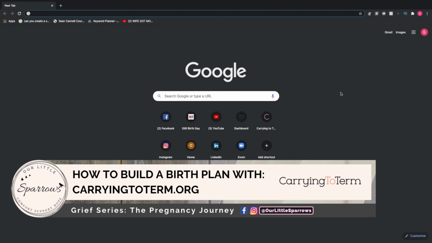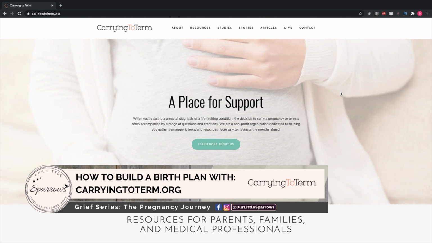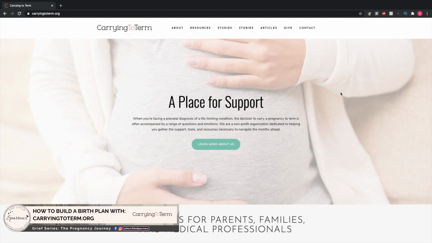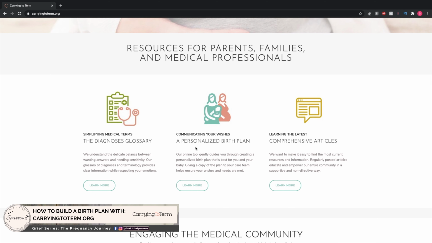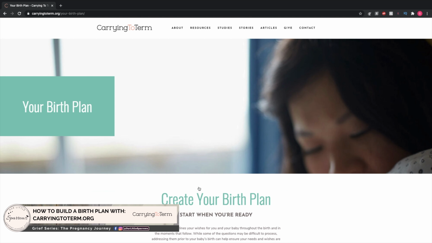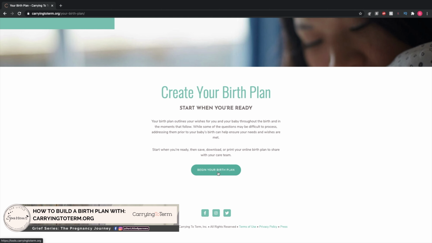Okay, so we are going to go directly to the caringtoterm.org website. Just going to type it in. It's already in my list there, so I'm just going to hit enter. And here we are on the home page. If you just scroll down a little bit, you'll see right here in the center, communicating your wishes, a personalized birth plan. We're going to click on Learn More. Okay, and when you're ready, you can begin your birth plan.